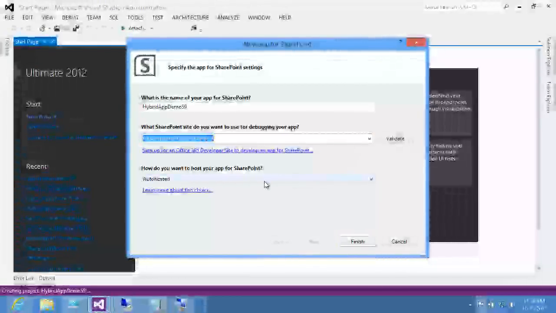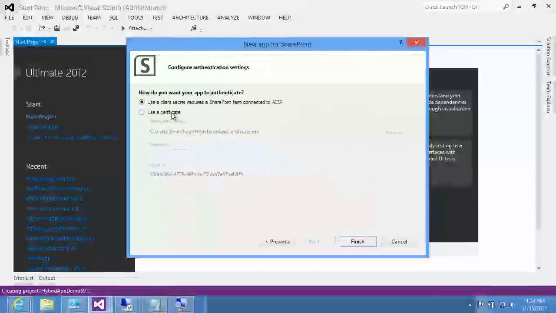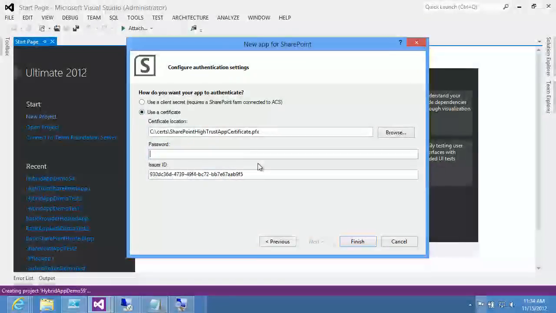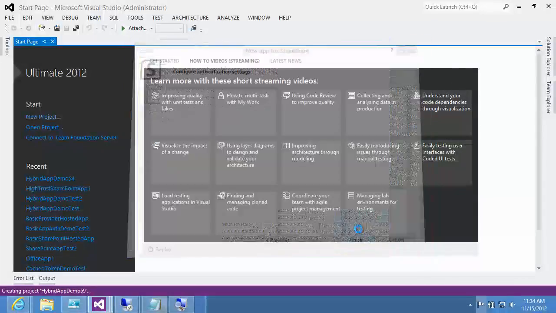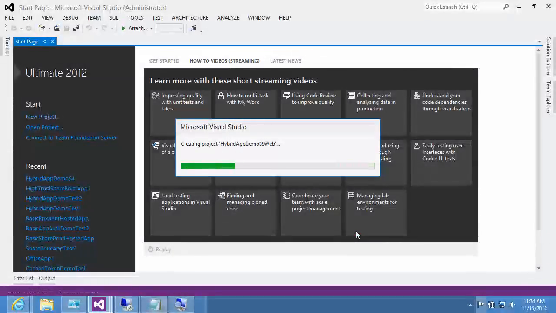So we're going to do that same server that I created a high-trust app for first. I'm going to choose provider hosted. I'm going to choose to use a client certificate and call it pass@word1. And I'll explain why I did it in that direction. The Visual Studio tools actually do a bunch of work for me when I say I want to use a certificate.